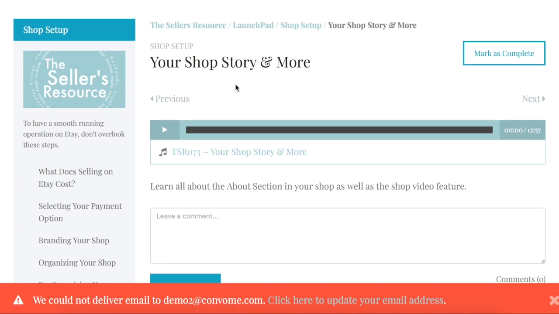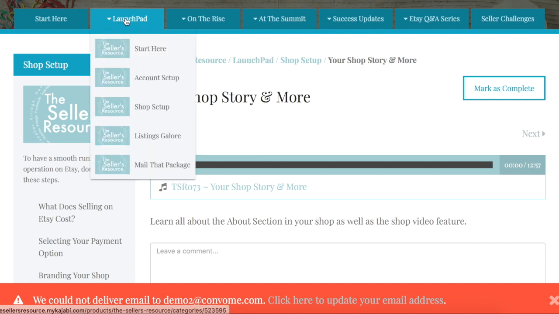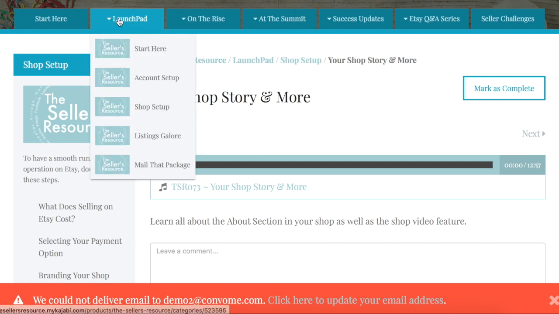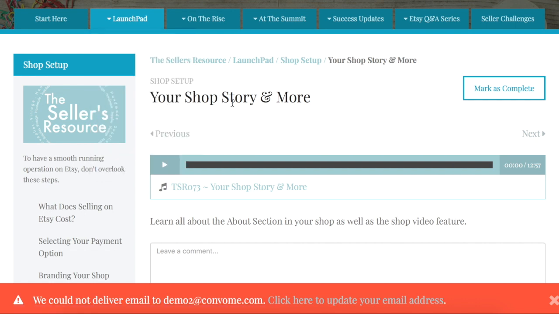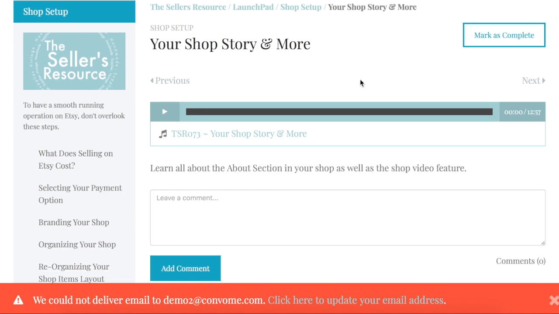And so here on the page, you'll see at the very top the breadcrumbs. So it tells you where in the site you are. So the seller's resource is the main site, and then you're in the Launchpad category, which correlates to here. And then within the Launchpad category, you're in the shop setup section. So it would be the same as you navigating from Launchpad to shop setup, and then you'll see all the recordings in this section. And then for this one, this recording is your shop story and more.